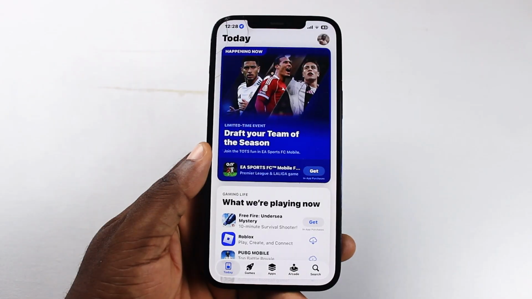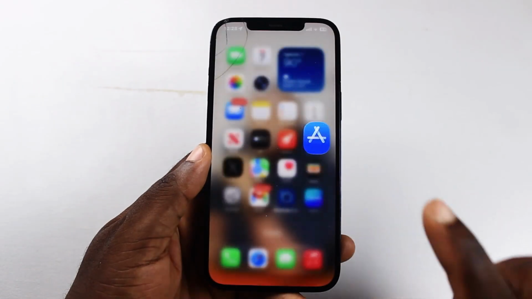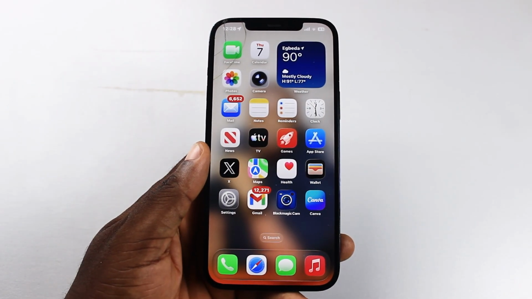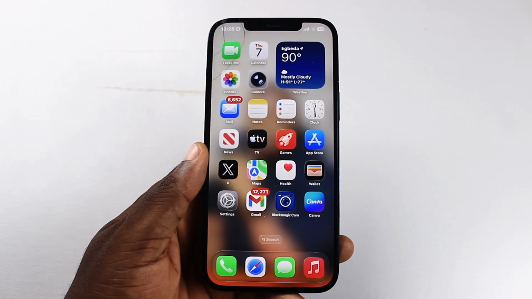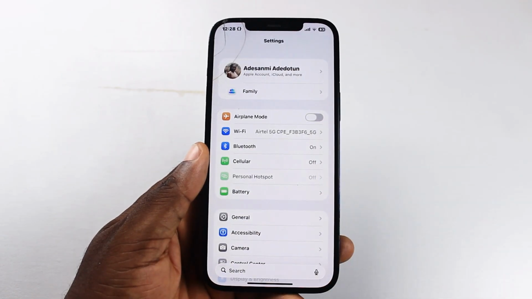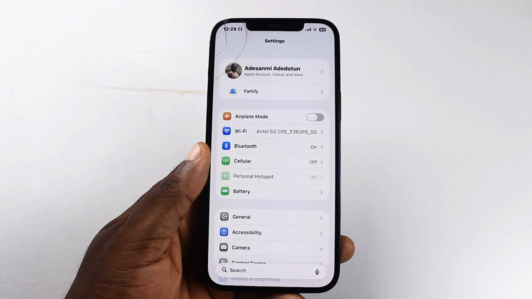Now, if you want your App Store to require your password before you can download and install any application on your iPhone, you need to turn on App Store password on your iPhone. To do this, all you need to do is go ahead and open the Settings app on your iPhone.